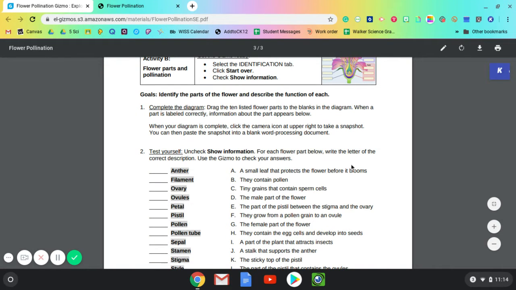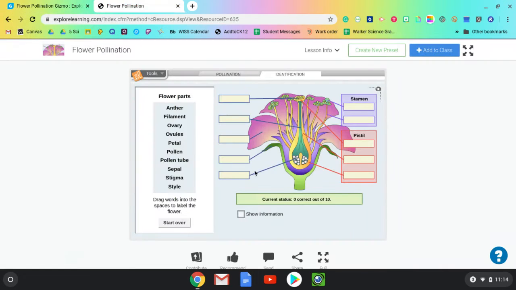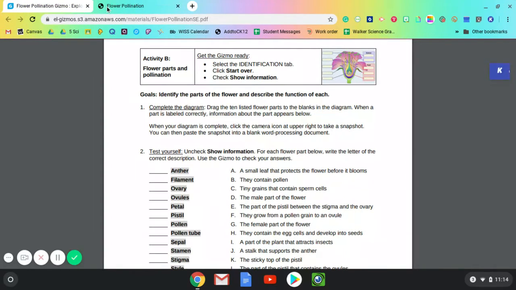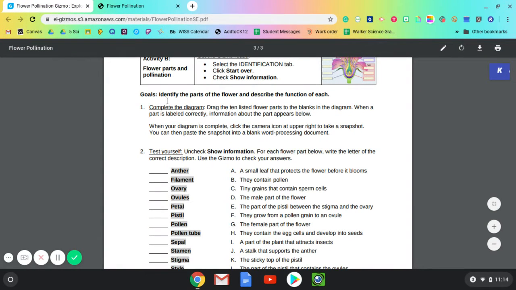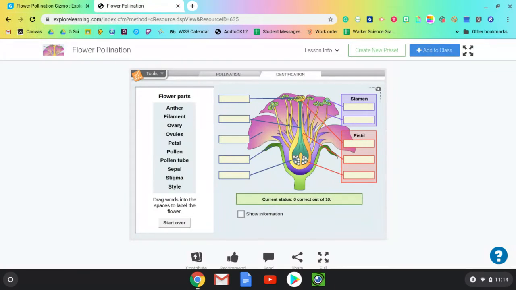A lot of times it asks them to click a camera icon to take a snapshot, and then they could copy and paste the snapshot into a Word document. I typically don't do that with my students. I let them either take a screenshot and drop it directly into the assessment or the activity log if I'm using it in Google Docs. If not, we just skip over it.